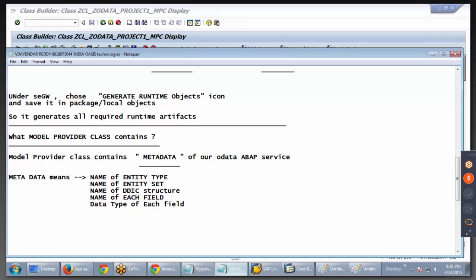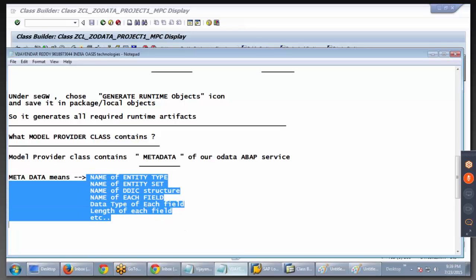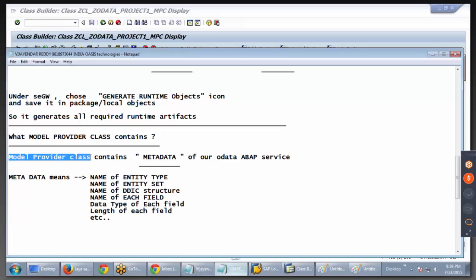And then the length of each field is also part of metadata, and so on. All this together we call metadata. Metadata is always registered in the model provider class. This metadata will be used by the service during program execution. Without metadata, you can't execute a service.